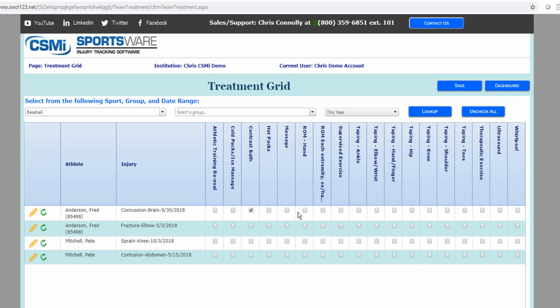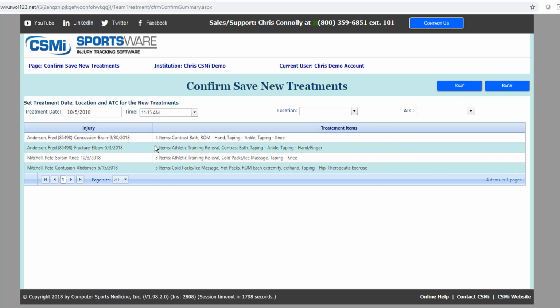That will then pull up a list of athletes that they can add treatments for. They'll just check off the different treatments that they're adding for their athletes, and there's even an option to add in the last treatment that you performed on that athlete. Once you're done adding in your treatments for your athletes, click the Save button where it'll ask you to add in the date and time and athletic trainer and location where you're administering these treatments for the athletes. Hit Save, and that'll add all those treatments for those athletes into the system for you.